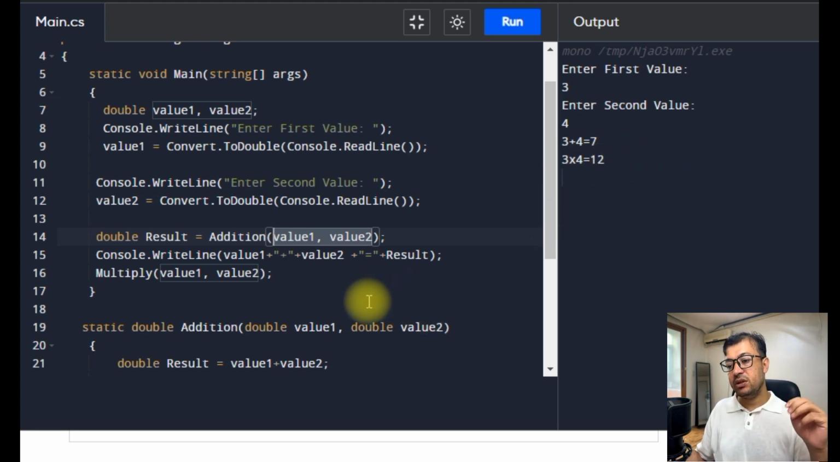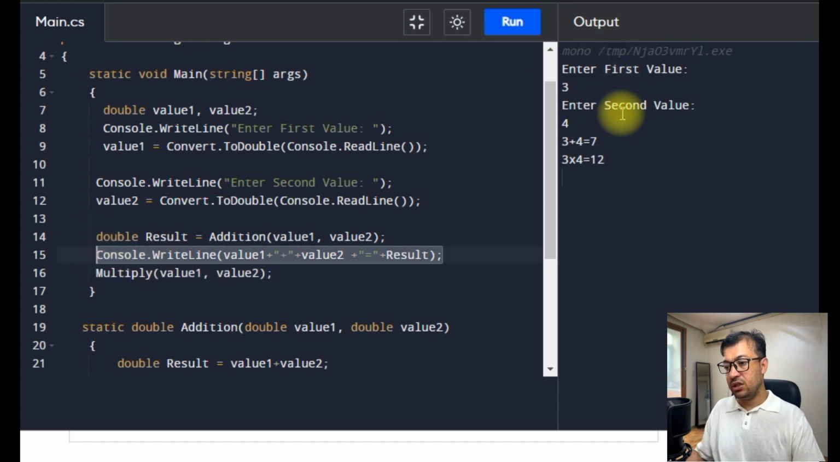Then the third thing which I have taught you is how you can create a method which not only gets input from the main method but also returns some result to the main method, and then that result is being displayed in the console window. So these three things you have learned: how to create a method, how to create a method which gets input from the main method, and how you can create a method which not only gets input from the main method but also gives a result back to the main method.